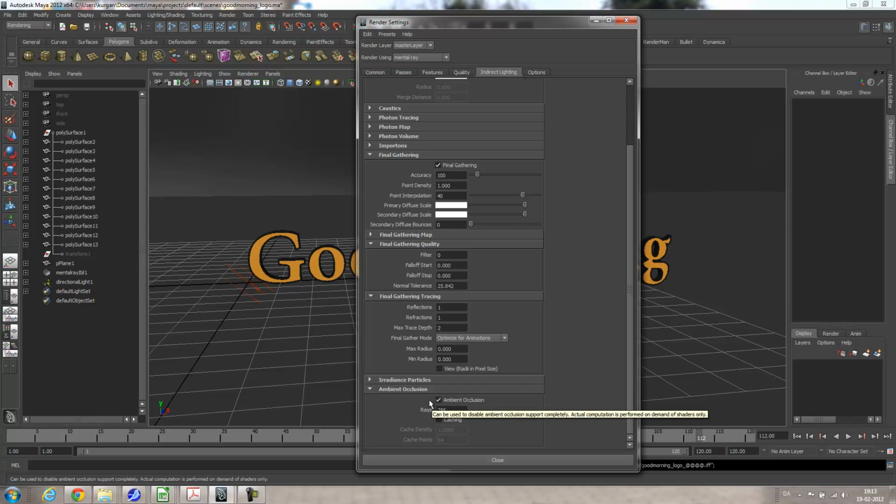Then at the bottom I turned on ambient occlusion. This is like a master switch for enabling ambient occlusion calculation for shaders. Basically, ambient occlusion looks at every point it renders and sees if it's occluded, or if something is in the way within a certain area, and it shades it based on that. So points that are in grooves and corners will get darker than points that are out in the open.